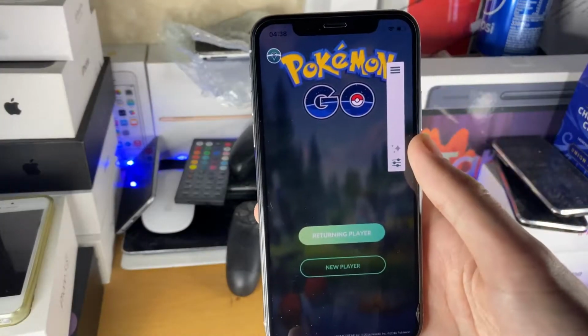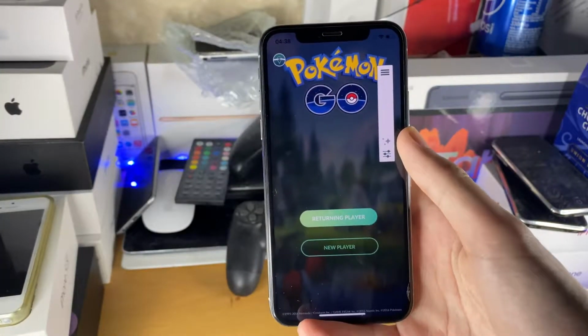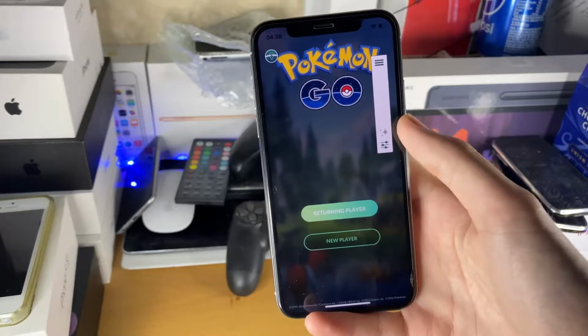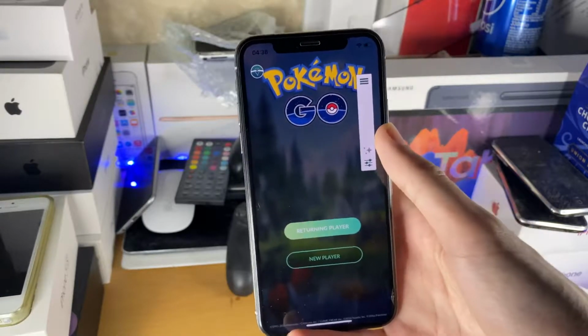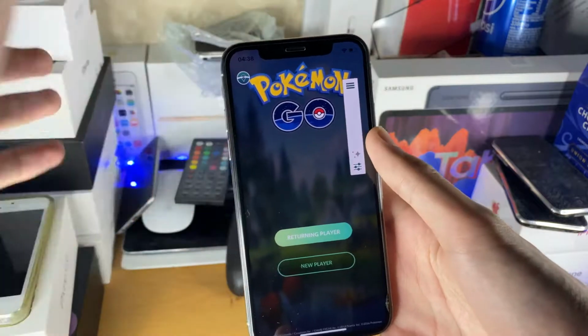Welcome everyone, I would like to show you how to get iPoGo on your iOS 14 and iOS 13 device. So what on earth is iPoGo? Essentially, it allows you to spoof the Pokemon Go game.